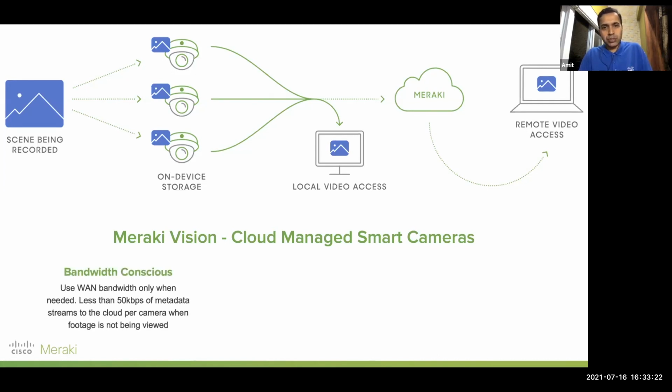So the basic property of these smart cameras is that they are very bandwidth conscious. They use the wide area network bandwidth only when needed. For example, a Meraki camera uses less than 50 kbps of metadata when footage is not actually being viewed. And as the diagram shows, you can either watch the stream through local video access, or the stream can be uploaded into the cloud, from which one can do remote video access, right? So all these possibilities are there.